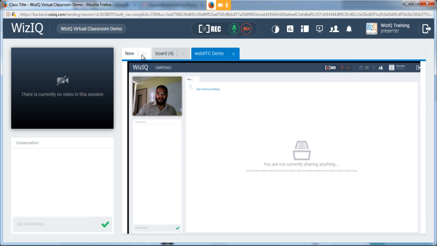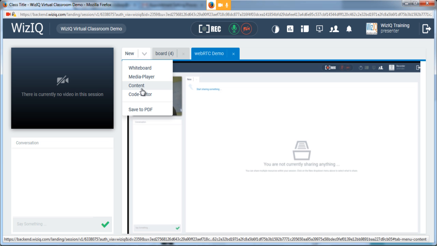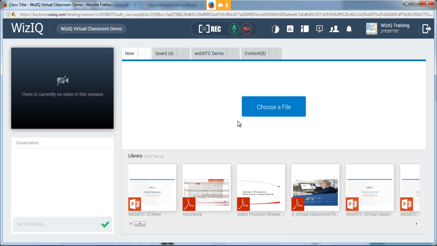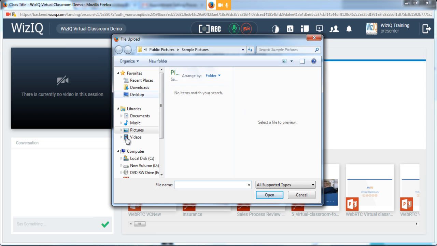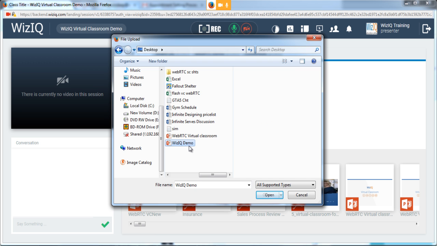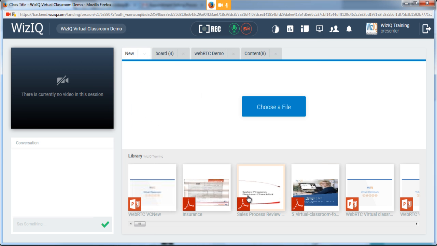Now once that is done, you always have the option to upload the content. When you click on the content tab, that will give you the option to upload your content. That can be anything from a PDF file to Word document to an Excel sheet or even RTF Word documents. If you would like to upload anything from your desktop, all you need to do is click on the Choose File button. That will give you the option to browse through your hard drive. Simply select the document and that document will be uploaded in the virtual classroom instantly. So you can click on the open button.